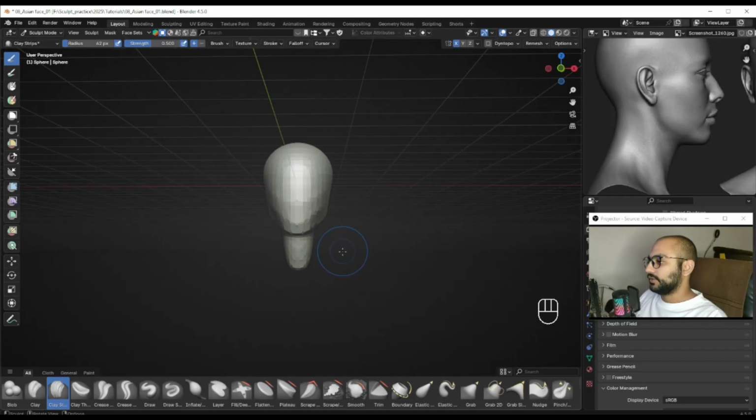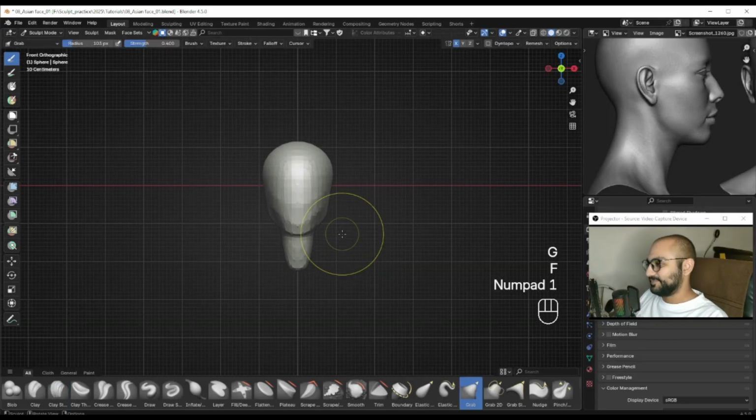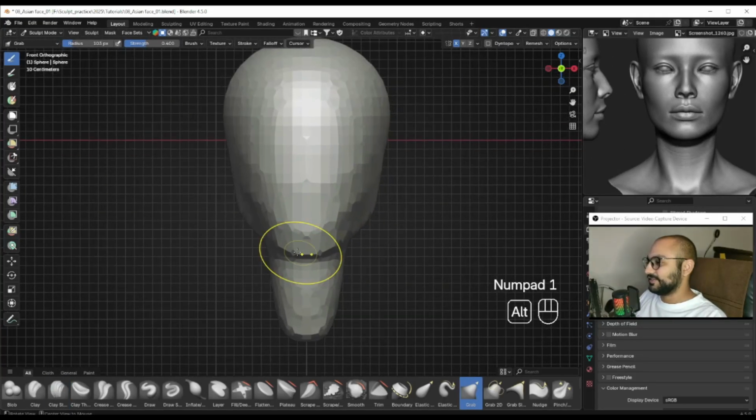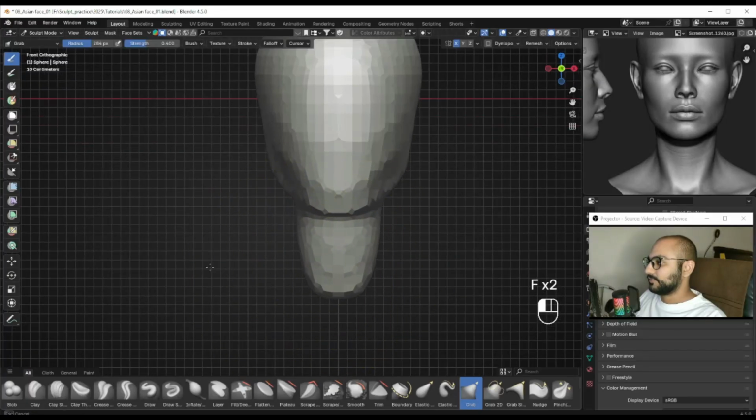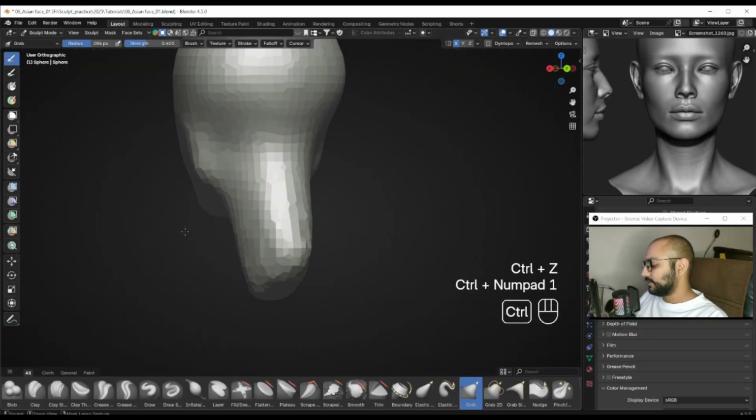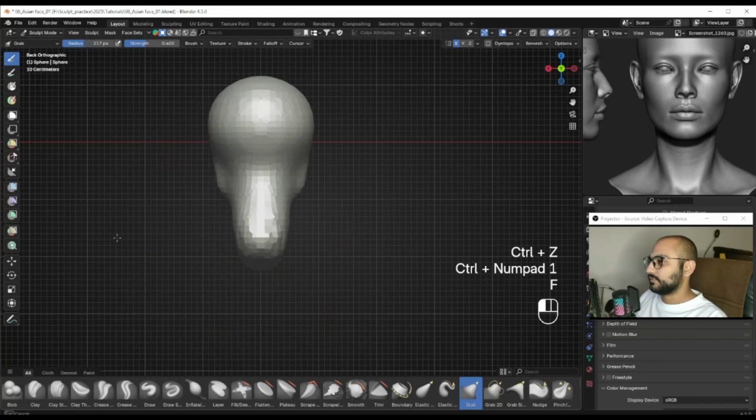Okay, now the neck is a bit too thin, so let's adjust that. We'll make this a bit wider. Okay, we can make this wider from the back as well. So from the back view, just make it a bit wider.